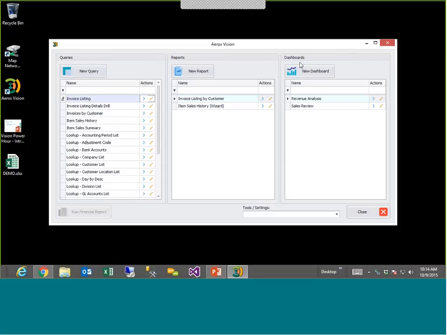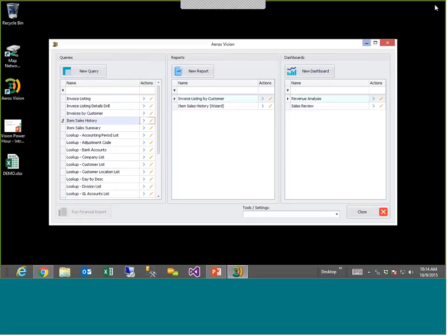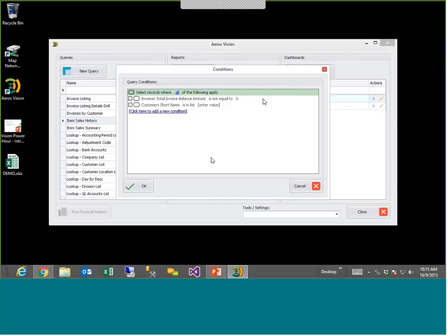Now, with any one of these, I can easily click the button here, for example, and I want to run this item sales history query. I can hit the little blue play button, and boom, up comes the grid. I can do the same thing for a report. I can run this invoice listing by customer option.